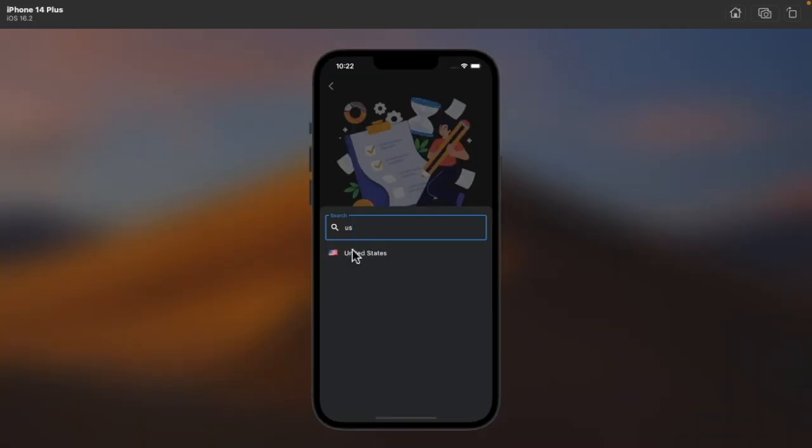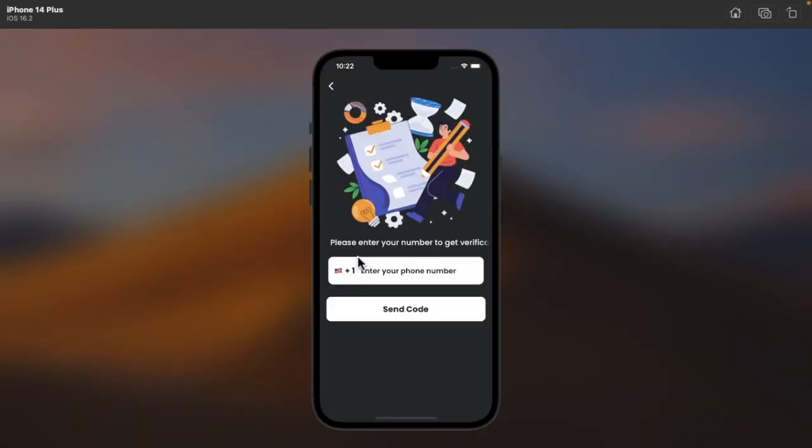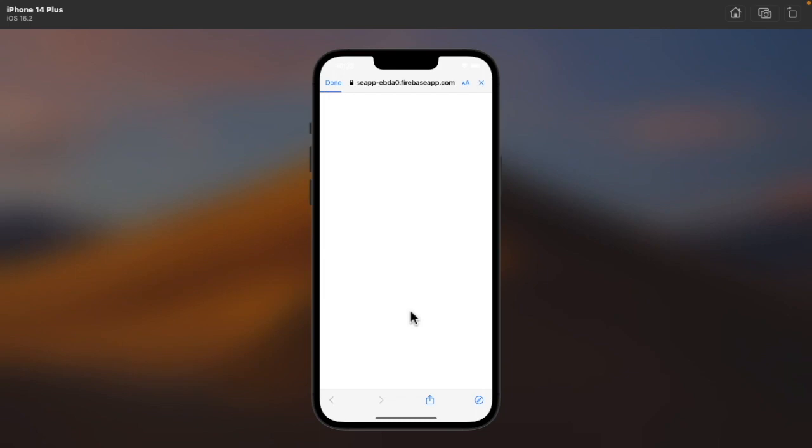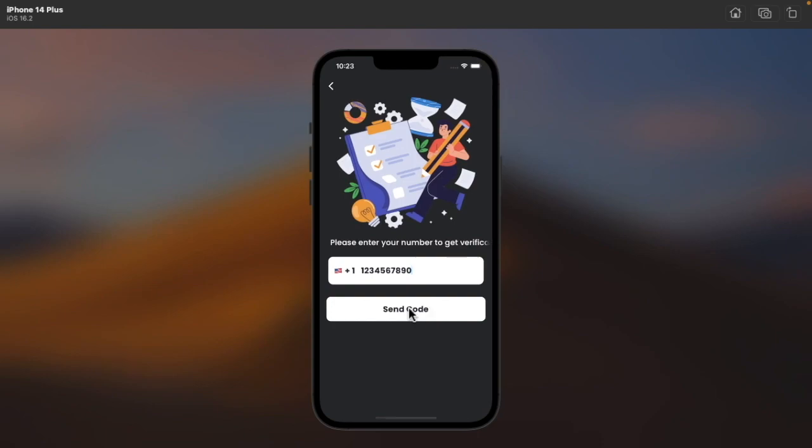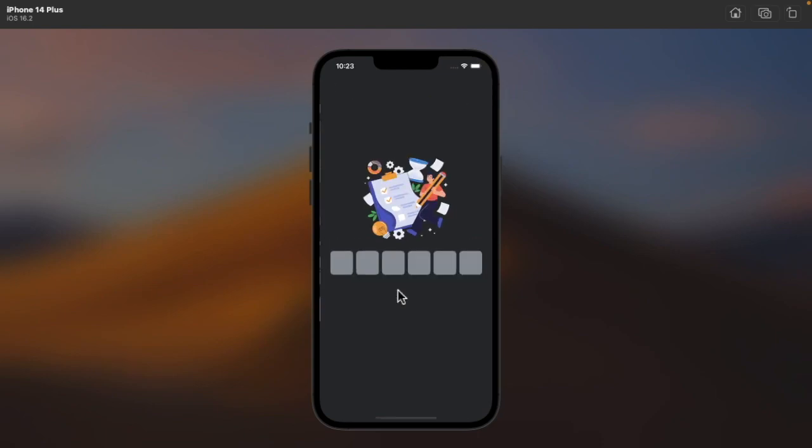But first, we need to pick the country code. So if we pick the country code here, our UI will change, and we need to input the number here so that we can receive the code. If you press send, we're prompted to the next page so that we can verify whether we're human or not. If you are verified, it will bring us back and send us to our OTP page. In our OTP page, you are supposed to input your OTP.